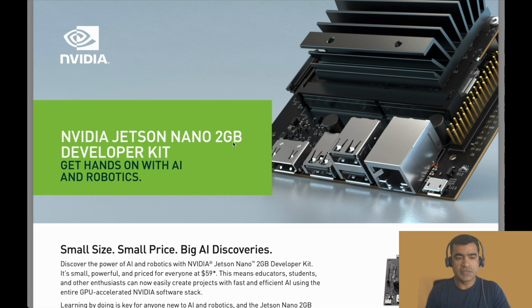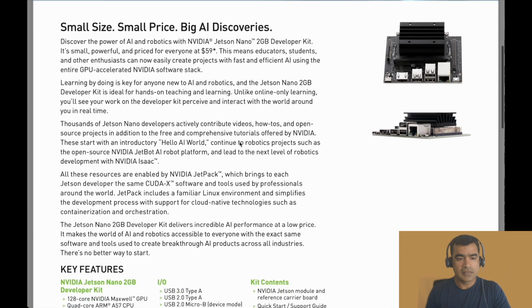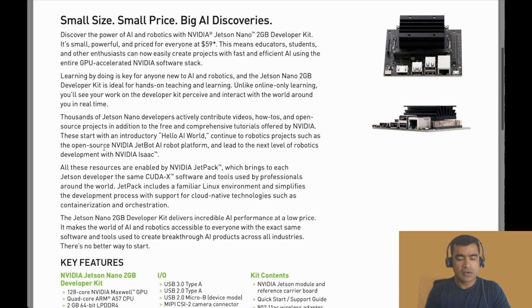NVIDIA Jetson Nano 2 GB developer kit. As you can see, it says that you can run all kinds of programs because there are tons of developers who are contributing every day to the developer library. And the best part is NVIDIA JetPack is enabled by default, and you can use the CUDA software, the NVIDIA development software, which is CUDA. And CUDA is very important for the AI ecosystem. So that's what you can run on Jetson AI. That's the reason we are using this for our learning.